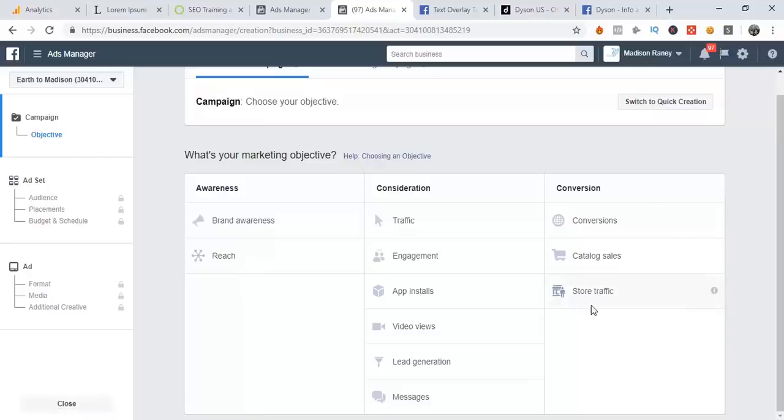And then we'll look at store traffic. So, get more customers into your store. So, drive more visits to your physical store by showing ads to people who are nearby.